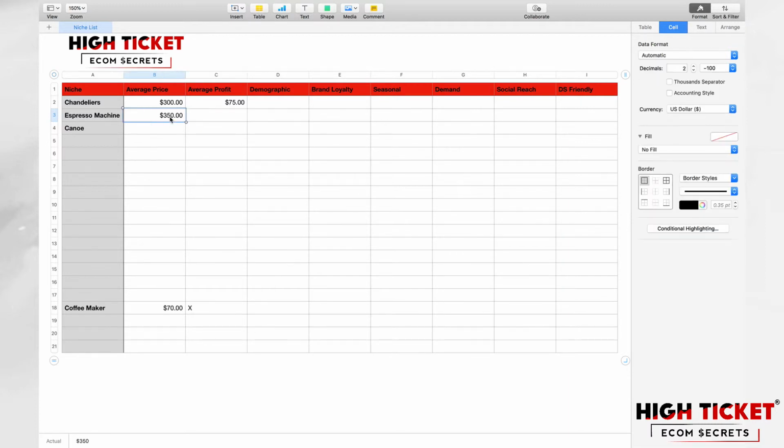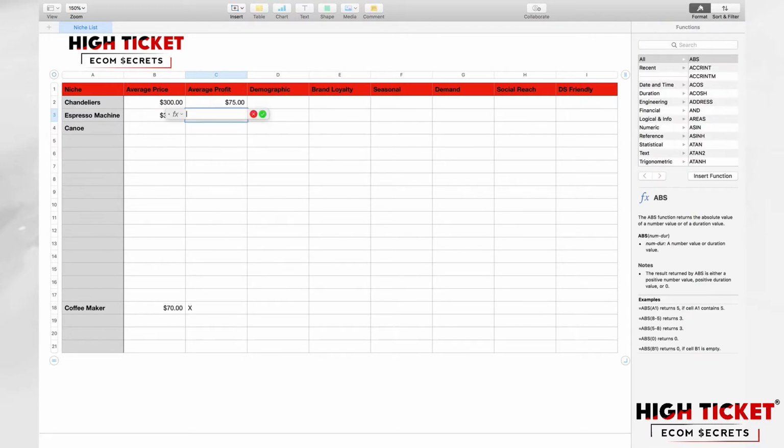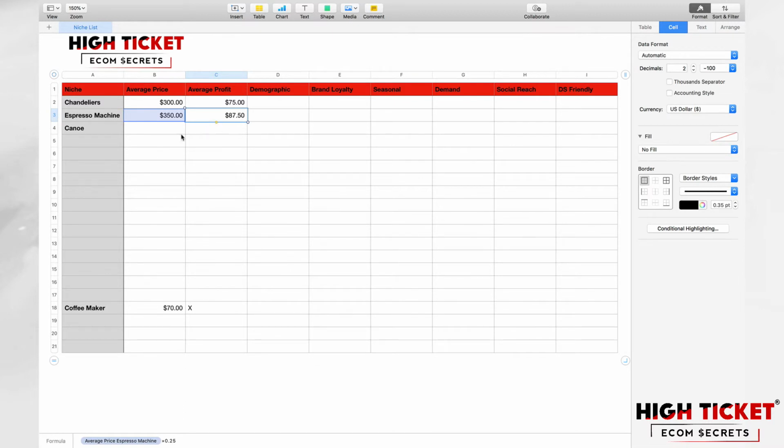But what we're trying to find is whether this average price point of $350 fits our criteria. So then we're going to go equals again to find out the average profit. Click on our cell here, times 0.25. Boom. And so we see that the average profit, if all goes well, that we can expect is about an $87.50 margin or profit on this product.